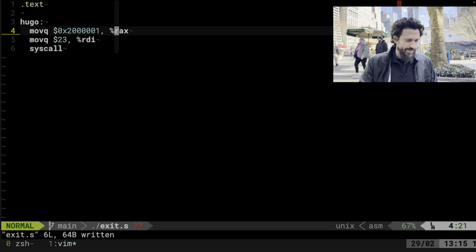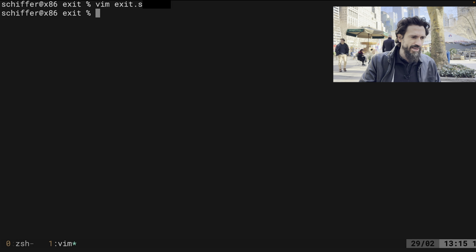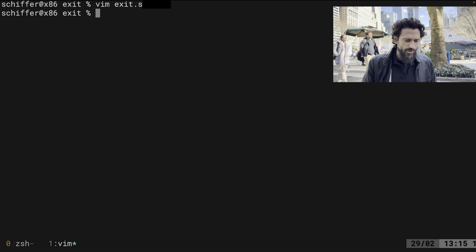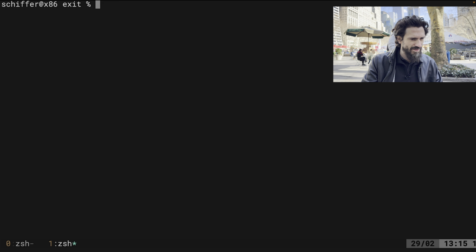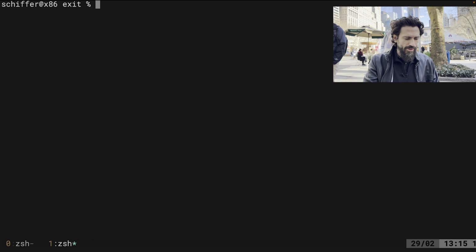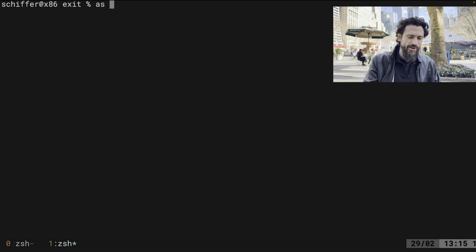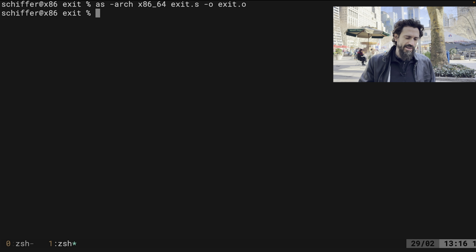Now let's assemble it. For now, we're going to go back here to our console, and all we need to do is write the command as, which is the assembler, and then we specify the architecture with -arch x86_64. We're going to take our file, exit.s, and output it to an object file. We're going to do that, and now we have our object file. Now let's look at that real quick.